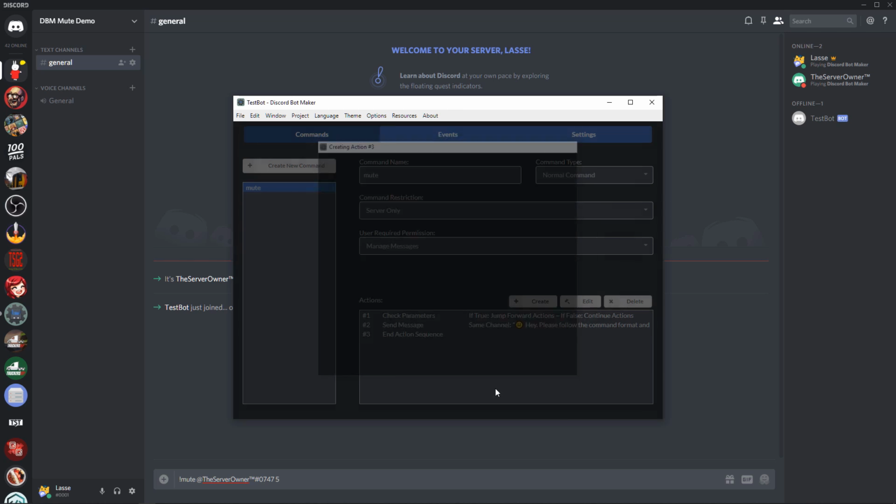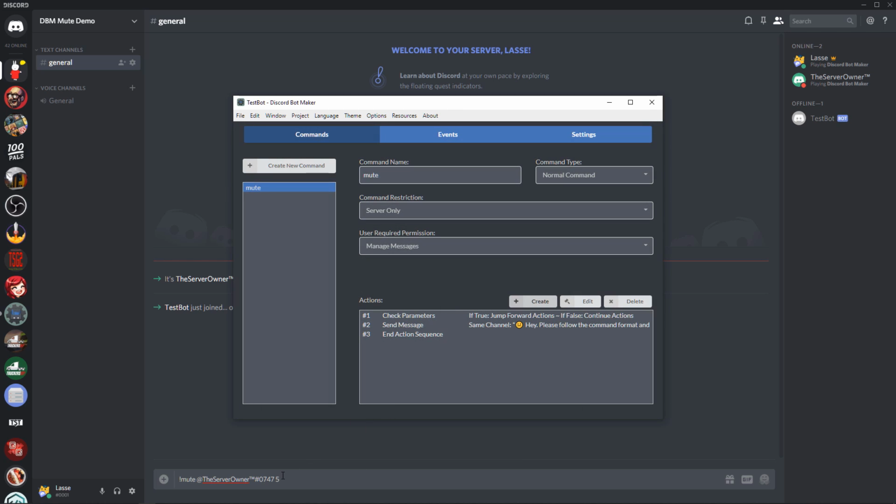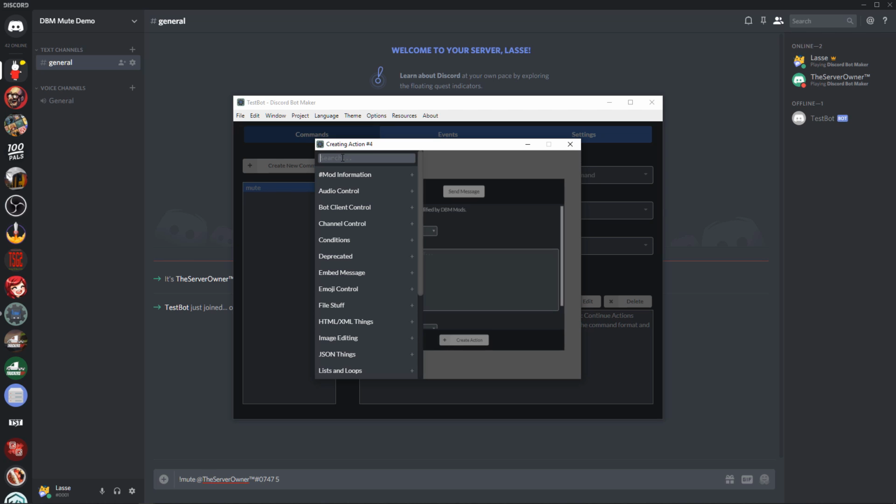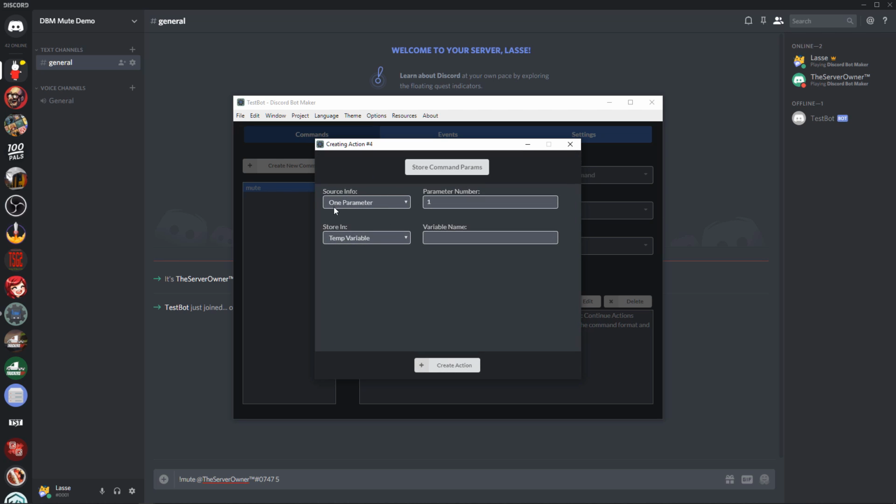Well, the problem is now someone could just have written mute 5 and then a mention, or just mute something and then something else, which will also count as a parameter. So we will replace this one. We'll check if the first thing is a mention. So in this case, we'll store the command parameters, and we'll choose the first mentioned member, which is the user we would like to mute.